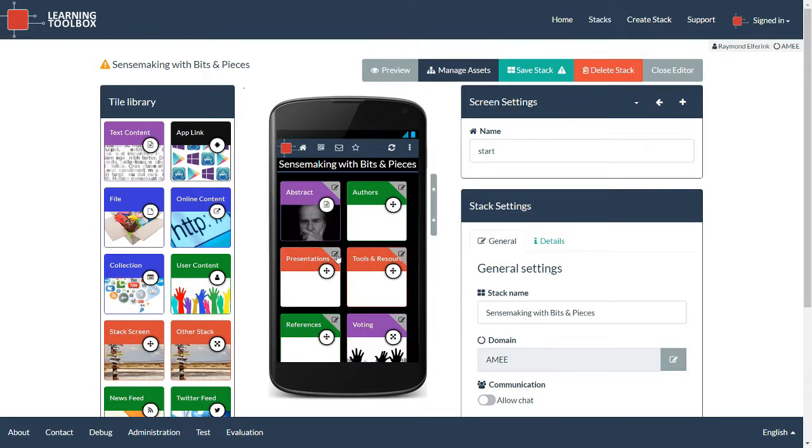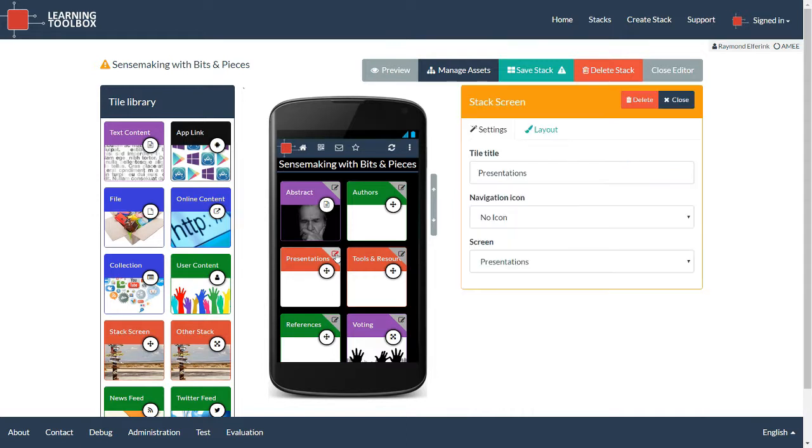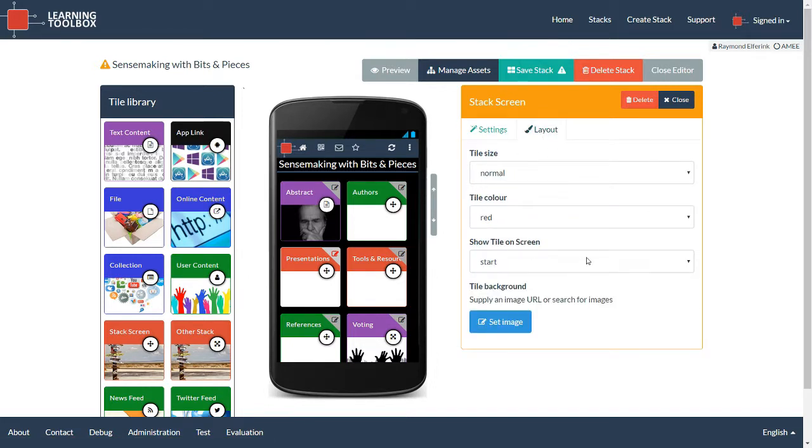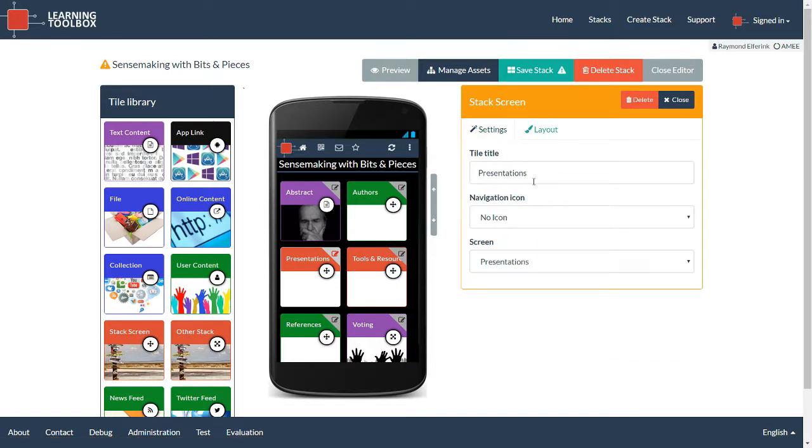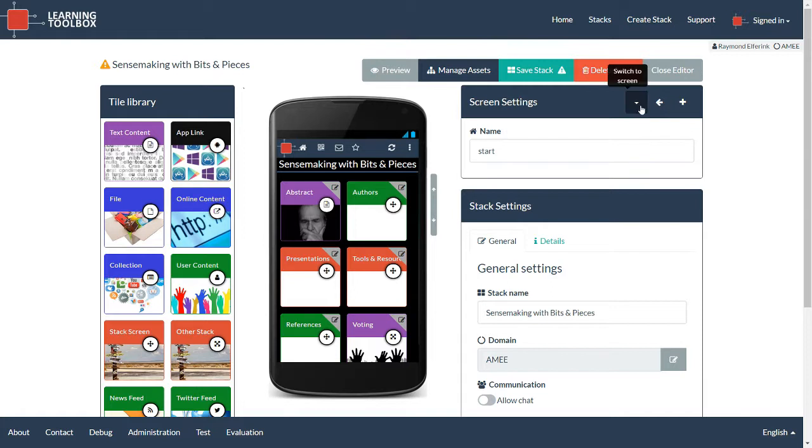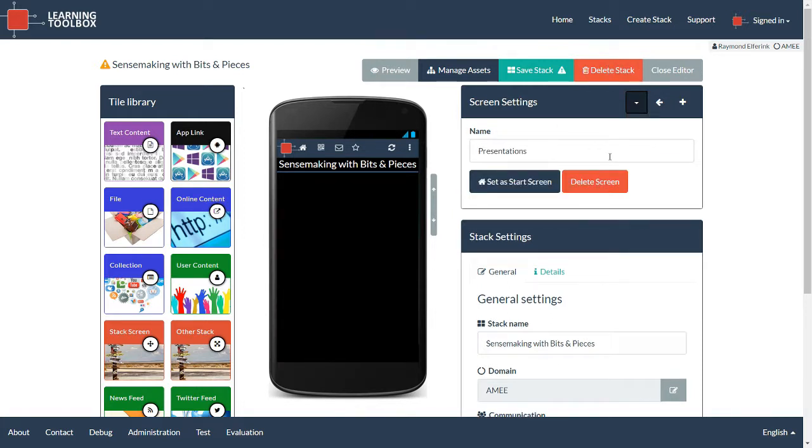We can now edit the Presentations tile. Again, this is a stack screen tile. And again, the Layout tab allows us to change the way this tile will look. And the Settings tab shows us which screen this tile has been linked to. Presentations. So, again, returning to the main stack editing page, we can choose to edit the Presentation screen. And this starts out as a blank screen.